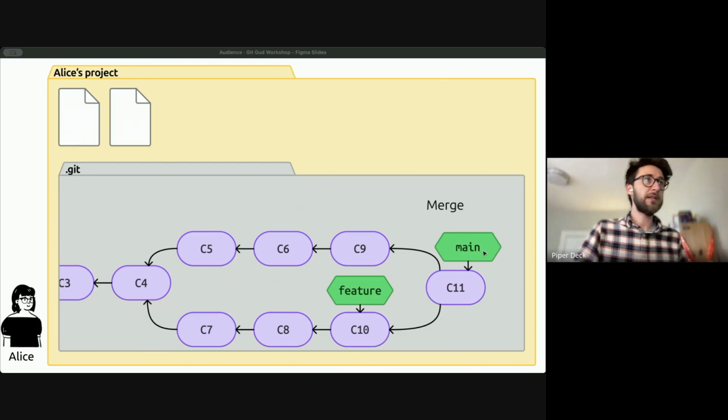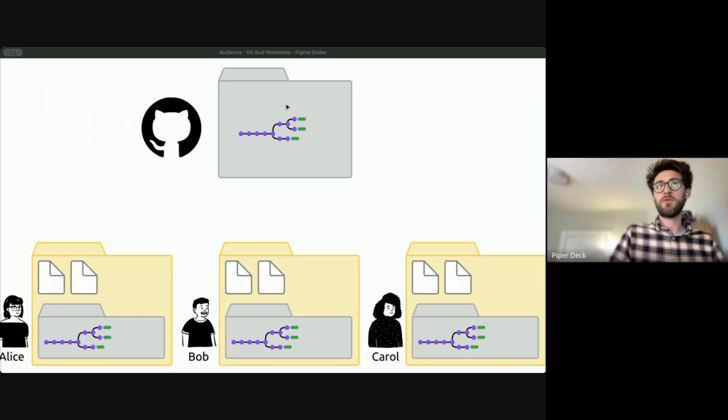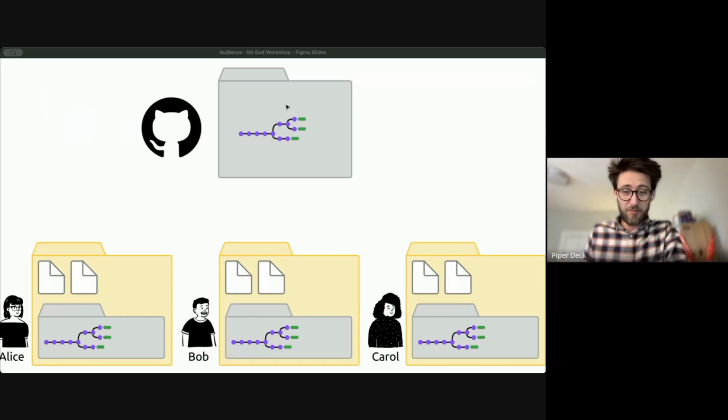Now, let's apply this level of detail to Alice, Bob, and Carol. So now we can see that they have their 3 copies of the software project. Each of them has a copy of the repository as well inside their project directory. And that repository has all of the commits in the branching structure that they exist. And those match the central repository. And now we can actually see the reason why we call the thing that is on GitHub a repository is because it's just the repository folder, but not with the surrounding project folder.